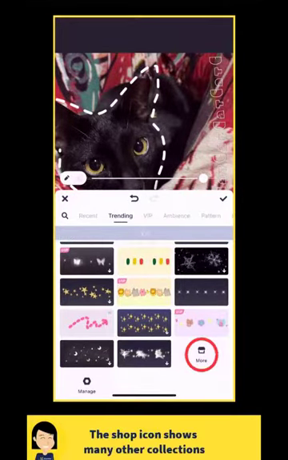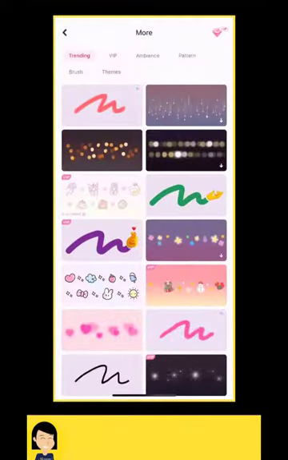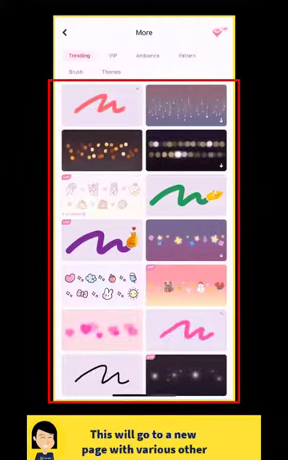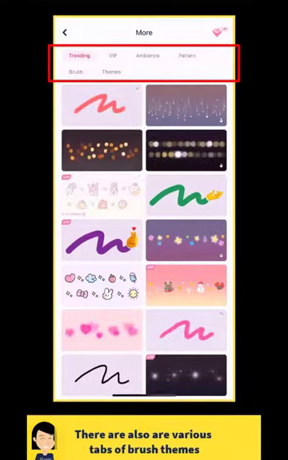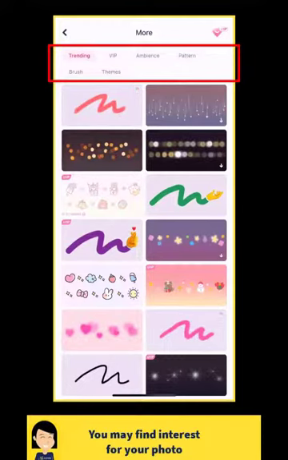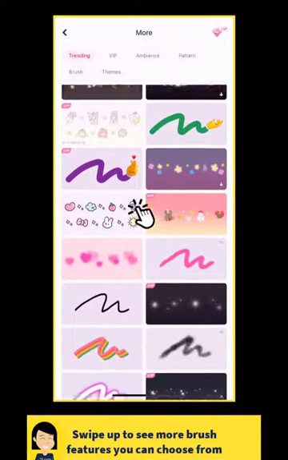The shop icon shows many other collections to download and choose from. Tap on the shop icon. This will go to a new page with various other brushes to choose from. There are also various types of brush themes you may find interest for your photo. Swipe up to see more brush features you can choose from.